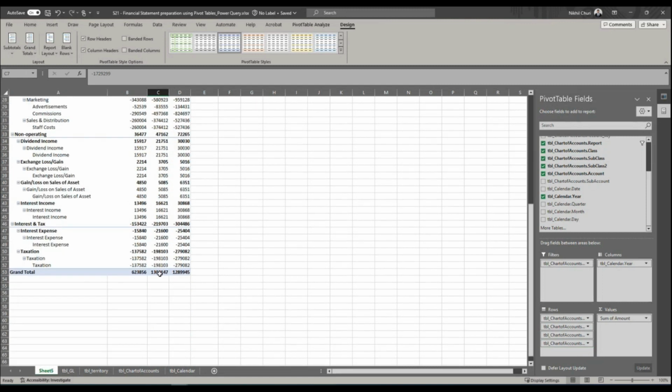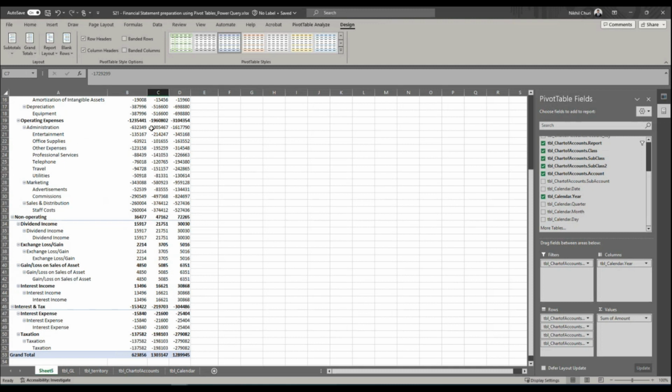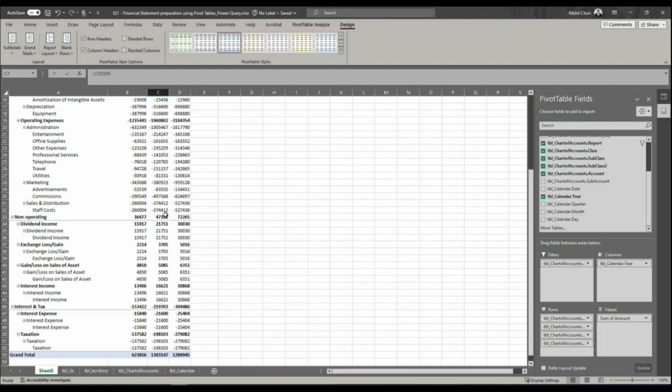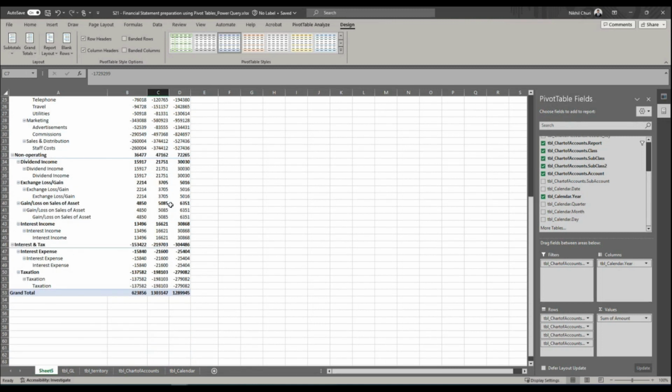And the grand total still looks the same, because this is all the sum. By adding several of these, that is the main class, subclass 2 and accounts, we have added more levels of granularity to these main fields that we are seeing over here. So in simple words, this is your P&L statement.